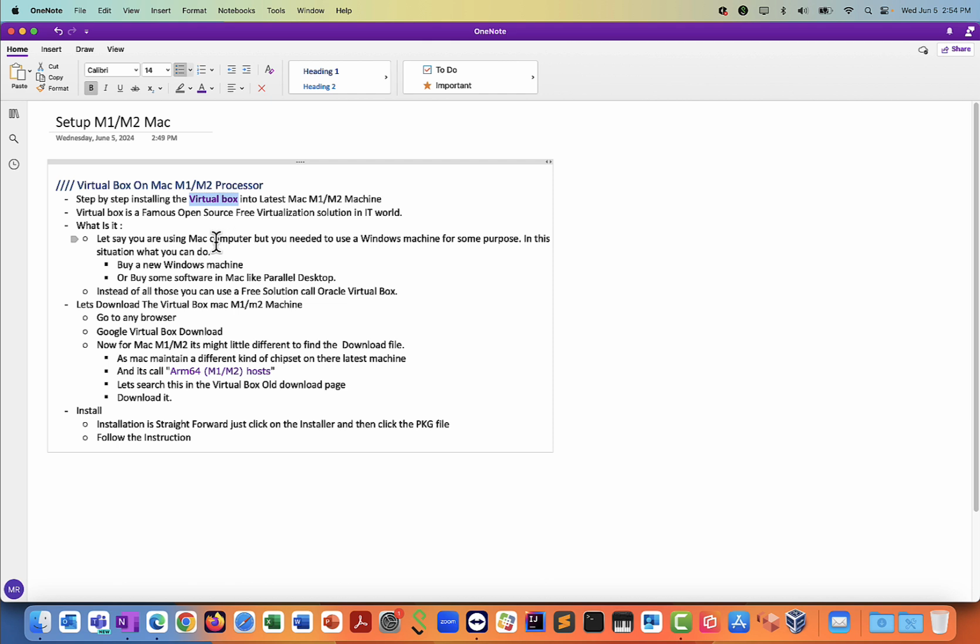In this situation you might need to buy a new Windows machine, right? Or there is software called Parallels Desktop for Mac that you can also buy. However, VirtualBox is software from Oracle and it's free and open source. You can download and install it and solve the purpose of using a Windows machine.